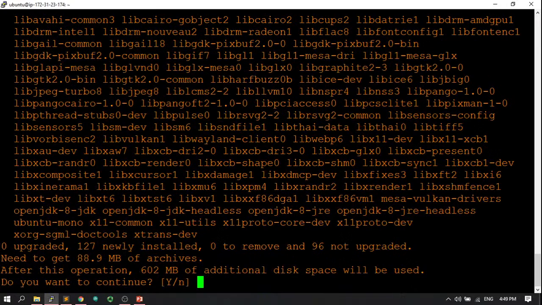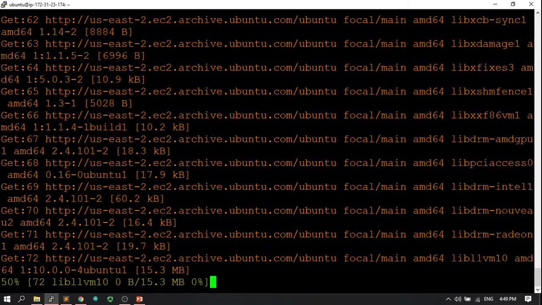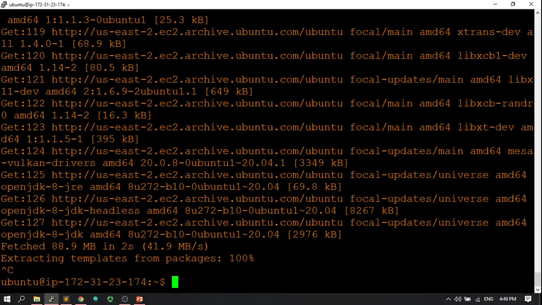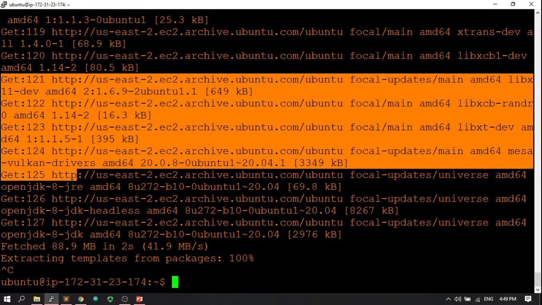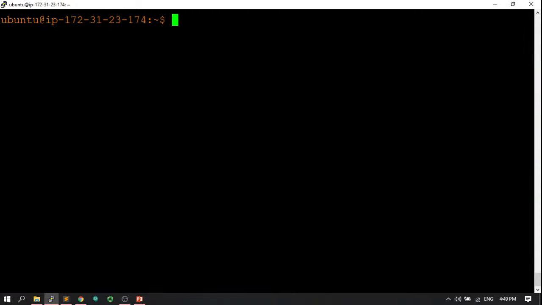Yeah, see, it can start installing because we refreshed it, and if we press Y it will start installing, but we don't really need to install it, so I stop the process using the Control C command. Now sometimes what happens is it will not be able to install your particular package.